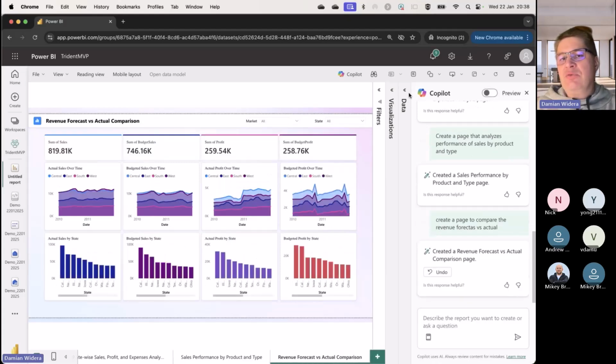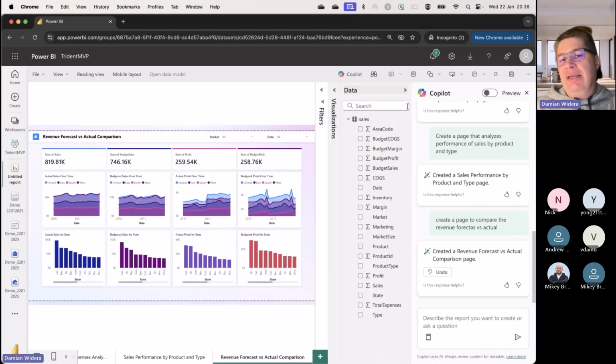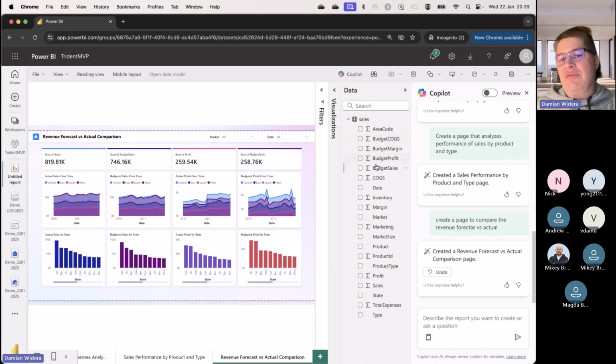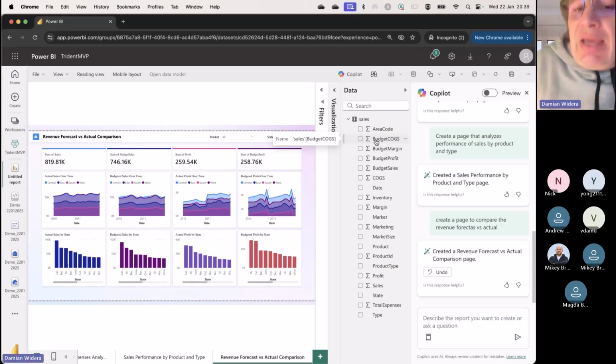And Copilot has to be smart enough to understand that I'm talking about budget and sales. So budget is the forecast and actual is sales. And my data does not have anything named forecast, but there is a name like budget. So it was able to understand what I really want to have.